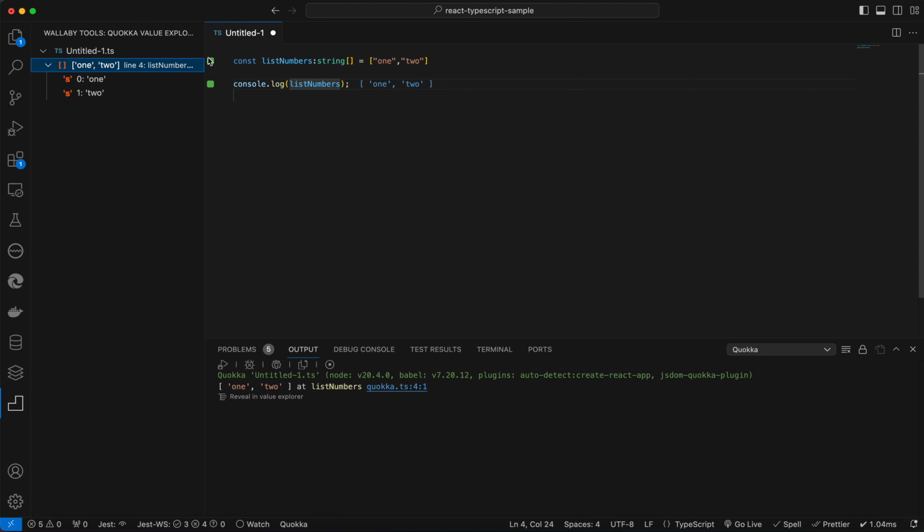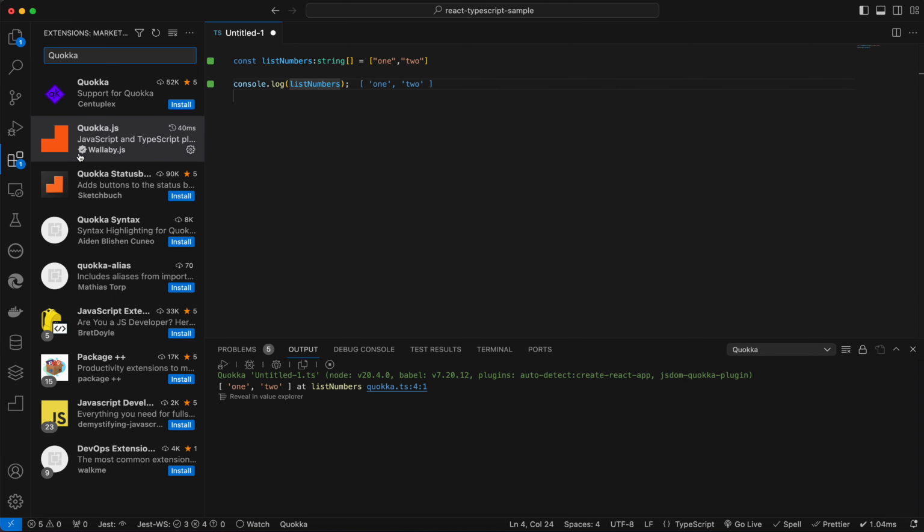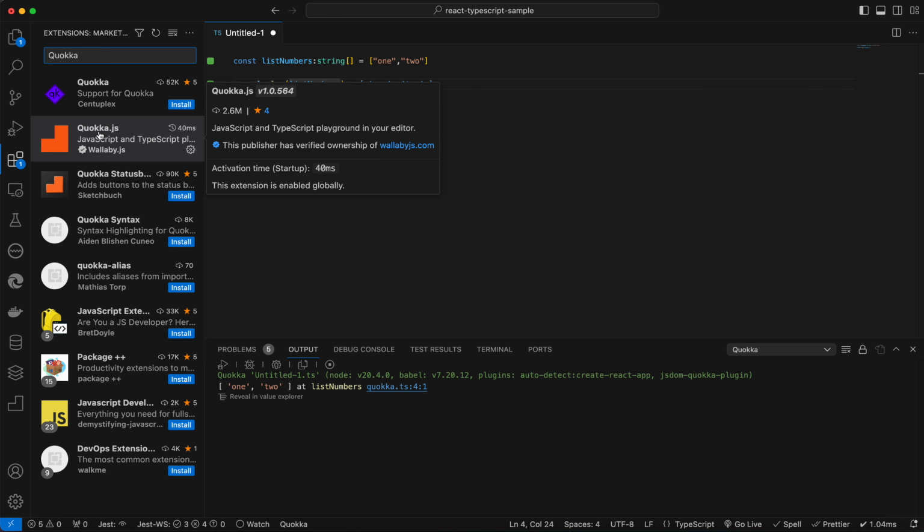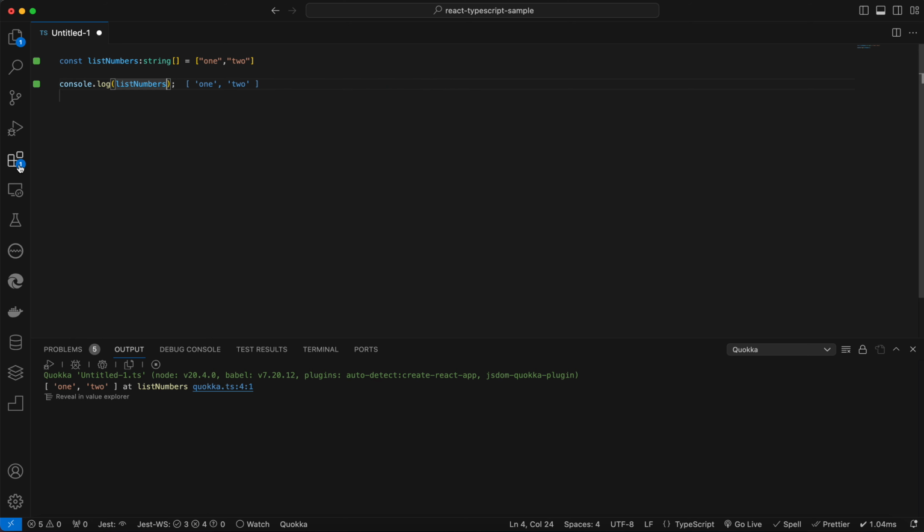This is some information about this extension, Quokka. You can install it, and I will post a video link for how to install it in your VS Code. So just console log list numbers. As you can see, the results are here, 1 and 2.